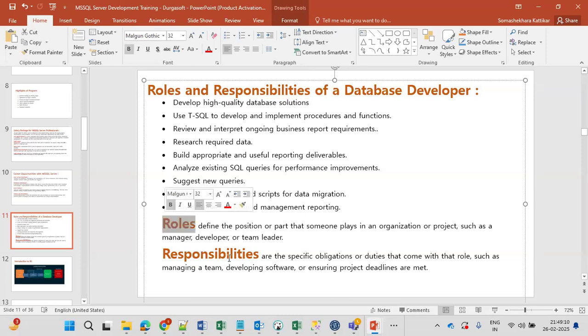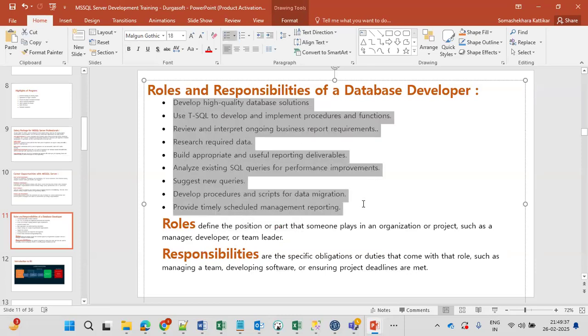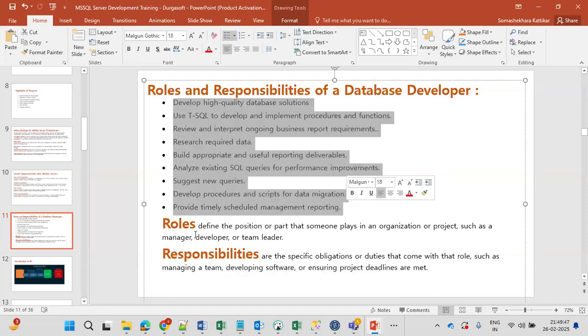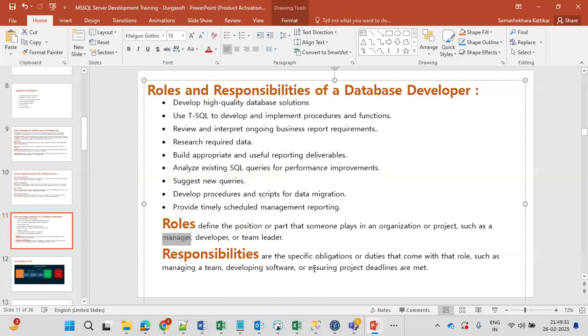What is the meaning of roles and what is the meaning of responsibilities? Roles define the portion or part that someone plays in an organizational project, such as a manager, developer, or team leader. Responsibilities are specific obligations or duties that come with the role, such as managing a team, developing software, or ensuring the project deadlines are met. Suppose you are a developer, then you are going to develop your SQL code and your SSIS packages. Role is developer, and the responsibilities are all these things. If you are a manager, then you take care of ensuring the project deliverables. If you are a team leader, you take care of the project deliverables. So this is the difference.